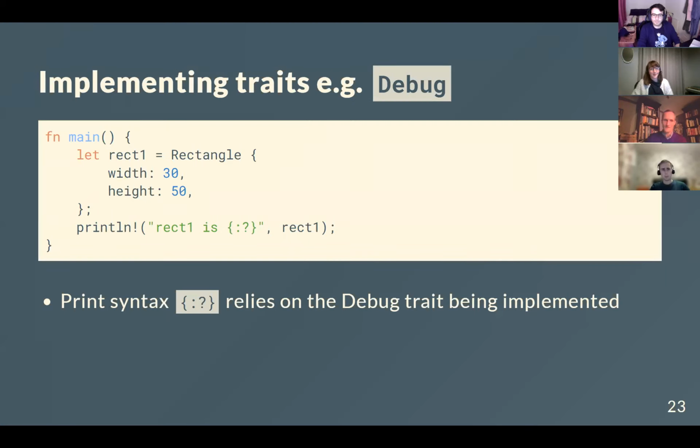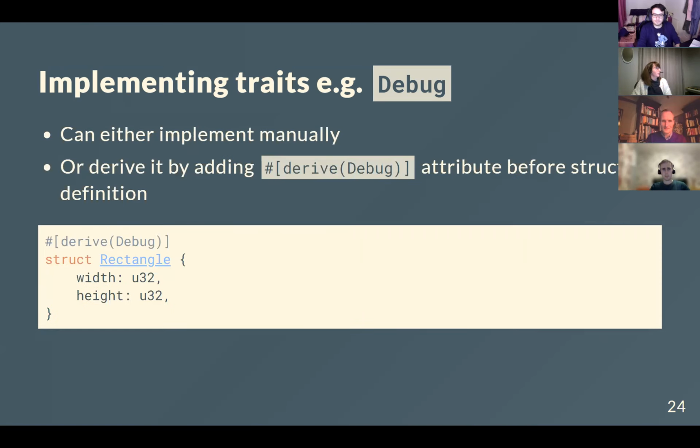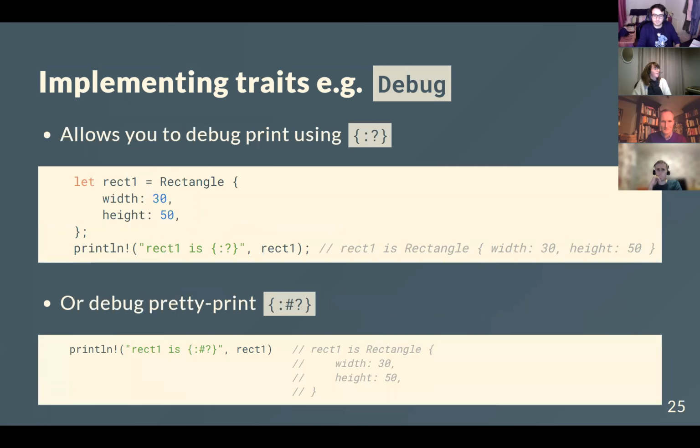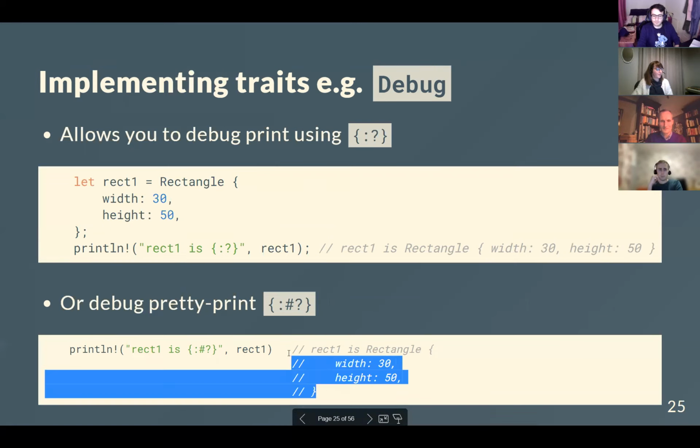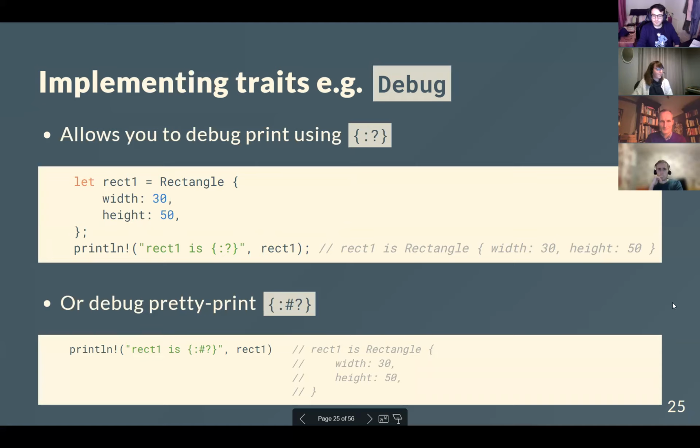But first of all, it talks about the debug trait. The debug trait is what allows you to print using the debug print syntax. You can either implement it manually or you can derive it, which is probably the more common way of doing it. And it allows you to print using that syntax. And there's also pretty print, which is declared, and it will space it out and make it look like this, which is quite nice.